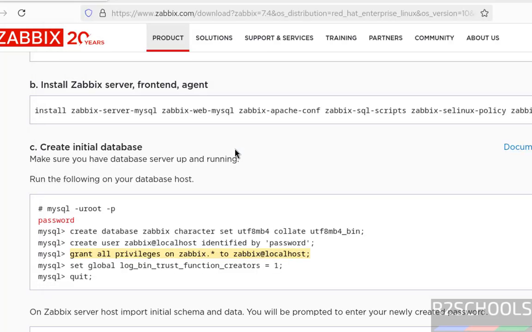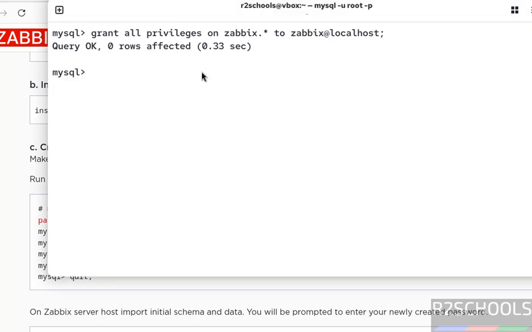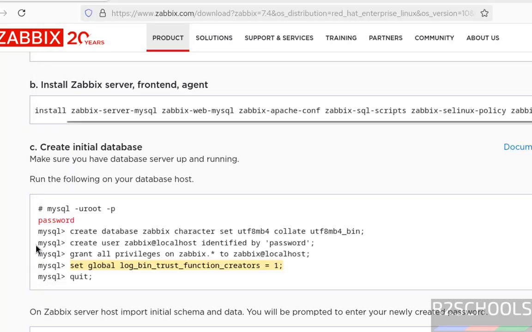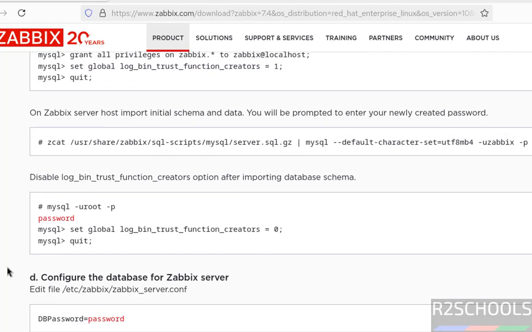Hit enter. It is done. Now set this value to 1. Hit enter. Now quit. Now we have to import the initial schema and data. So copy this command from this zcat to the end. Don't copy the hash.